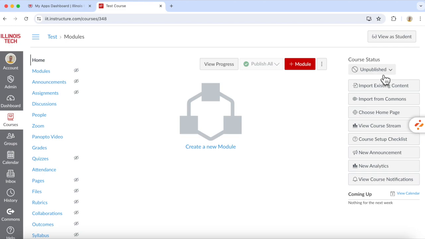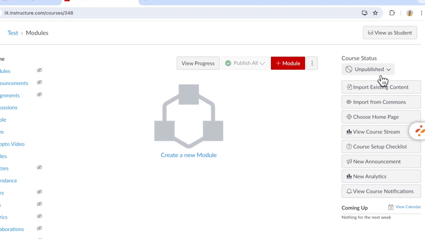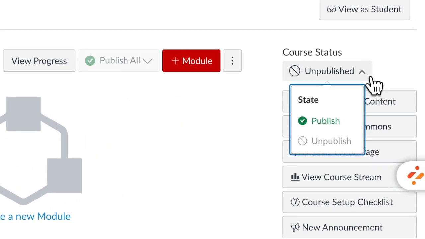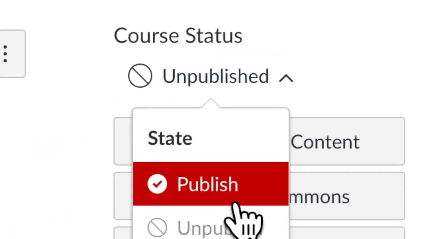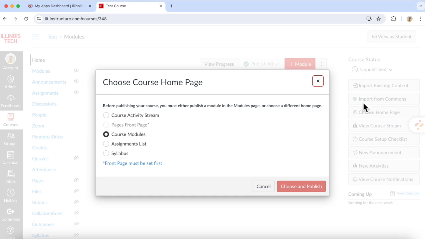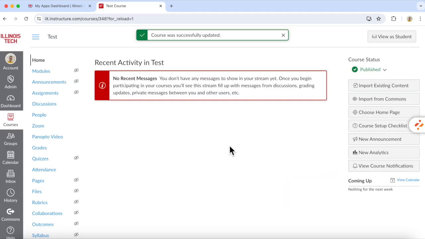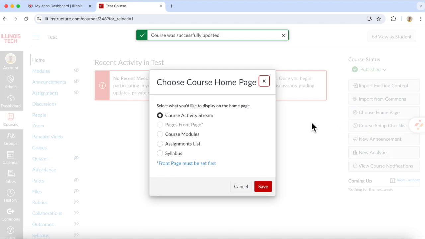To publish your course, hover over the course status drop-down and open it. Select Publish. You might be asked to select the home page for your course, which means the first page that the students will see when they open your course. For example, I choose Course Activity Stream and click Choose and Publish. This can be changed anytime later by going to Choose Home Page on the right side menu.